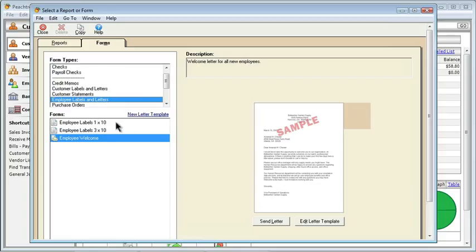We can see that we can do regular mailing labels, which is always kind of nice. We also have an employee welcome letter. Not a whole lot to choose from, but you can create your own or you can modify ones that are already existing. On the right-hand side, below the preview, I'm going to click Edit Letter Template.